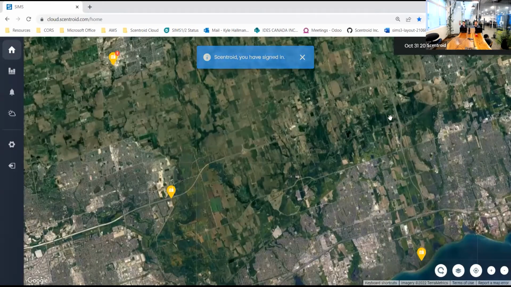So this is SIMS3. I'm just going to quickly go over some of the stuff that's on the home page right away. On the left-hand side, this is our navigation menu. Here you'll see your options. You can go home, analysis, notifications. We have weather settings, and of course, log out.